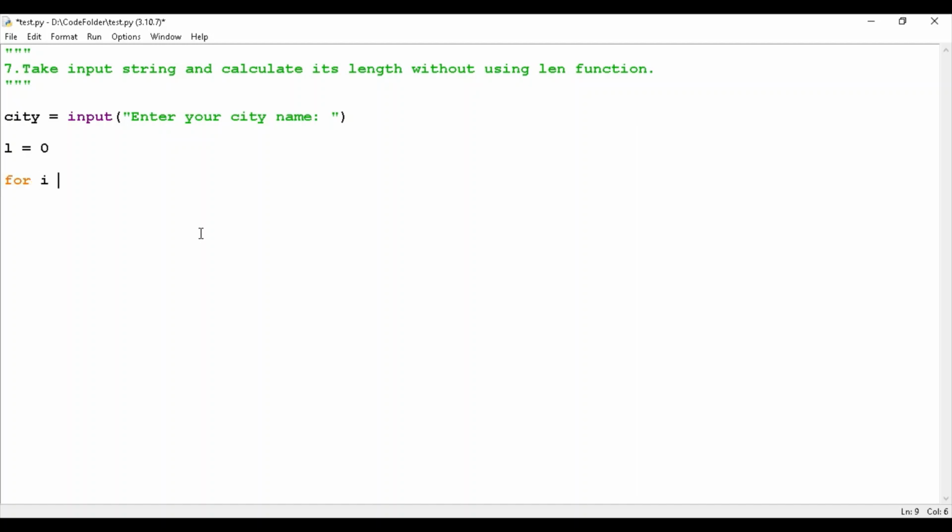Now inside the for loop, for i in city. As strings are iterable, we can iterate over the strings, means we can access each character one by one. So for i in city means one by one each character will be accessed by this for loop. Now with this iteration, whatever L is there, L is equal to 0 we have taken, with this we are going to update this L value. For this we are going to use shorthand notation for addition, plus equal 1, means this is same as L is equal to L plus 1, but we are using shorthand notation.